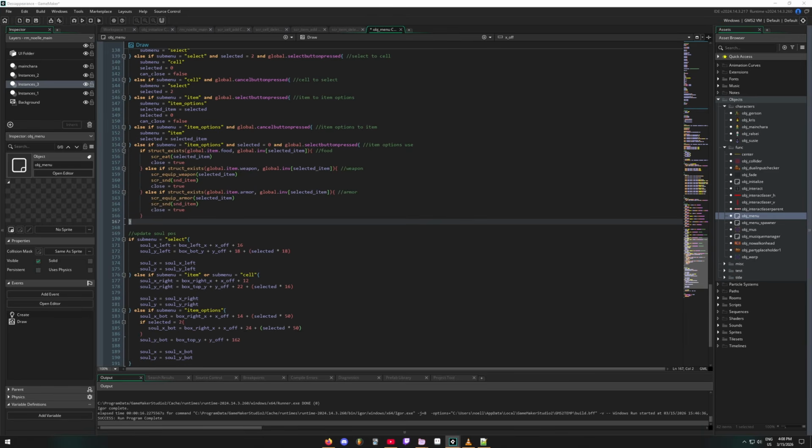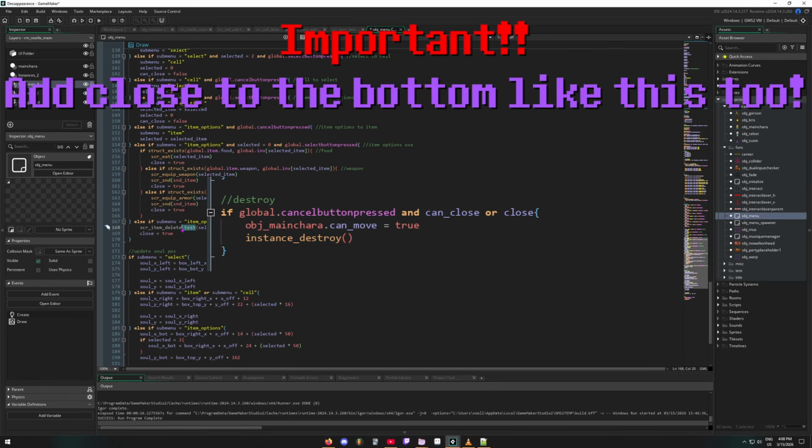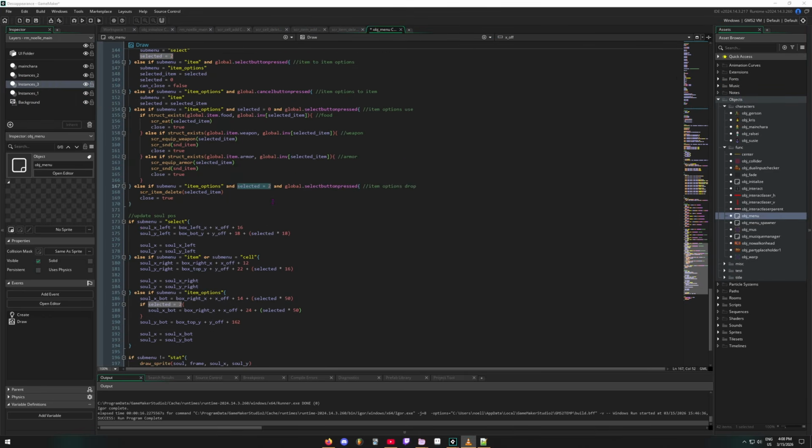After that, we need to check for when we drop an item, which will be the same thing but selected equals 2. All we need for this is to delete our script and set close to true. Now, the very final thing we'll be doing with the menu today is to make it so that it grays out our item in the cell menus when we have nothing in them to select, and also make it so that the cell menu only shows up once we have a phone.